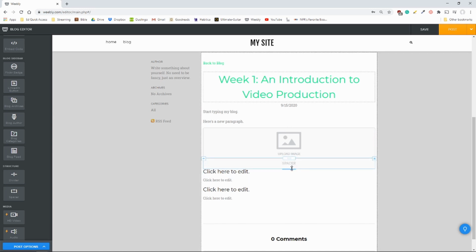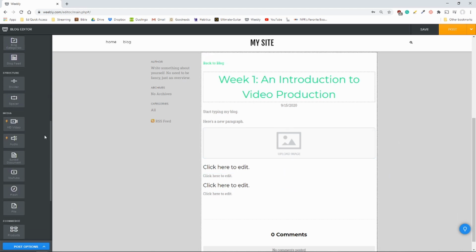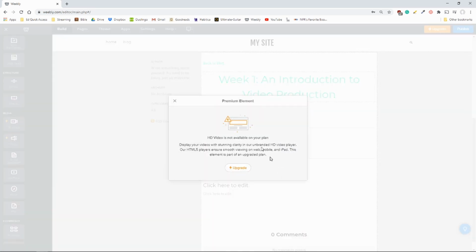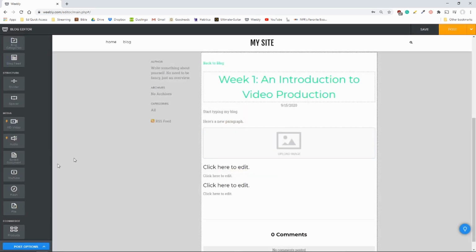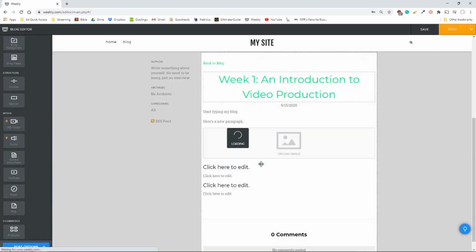If I think that's too big, I can always make it a little bit smaller, and then I can better divide up the information on my page. You'll notice down here on the left that there are a couple of elements for HD video and audio, but they have this lightning bolt next to it, and that's because that's a premium element. So you can't directly embed video into your Weebly site. However, what you can do is embed YouTube videos.